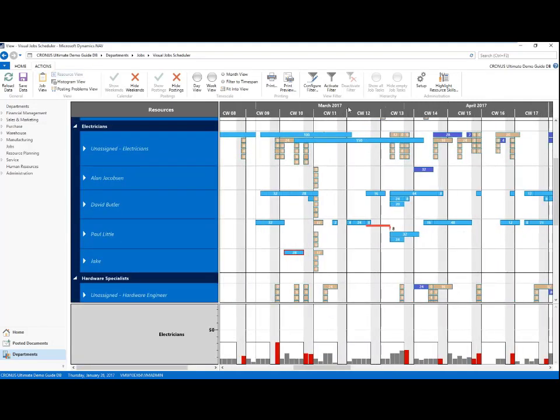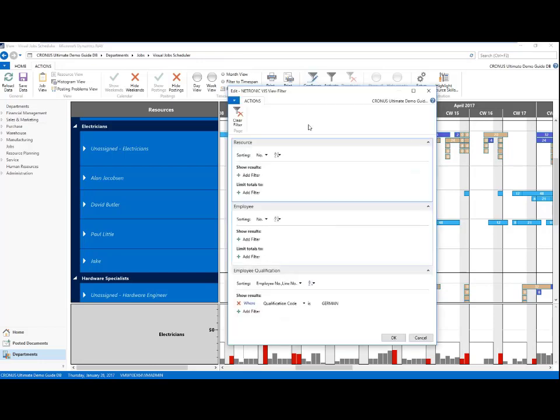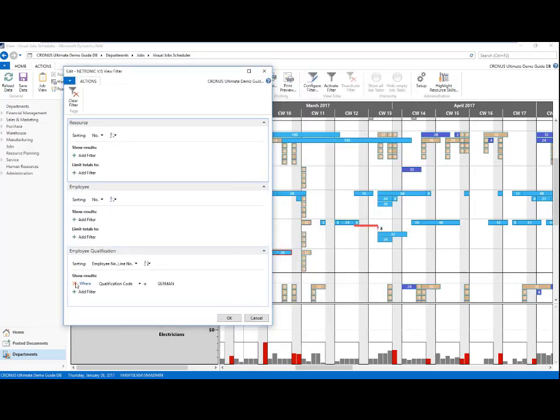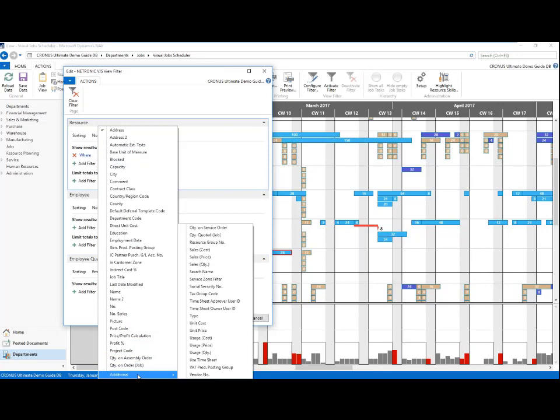And then, of course, within all of the schedulers, you're going to have a filtering capability, and this is going to be feature number 8. So I can configure certain filters. Let's say I want to filter on a given resource group and only focus on that resource group.